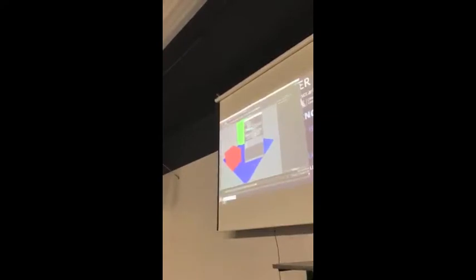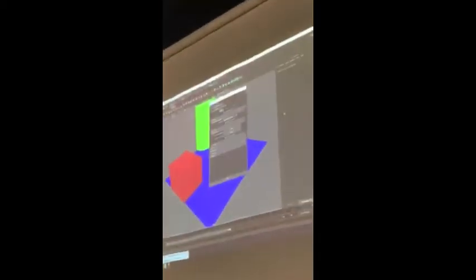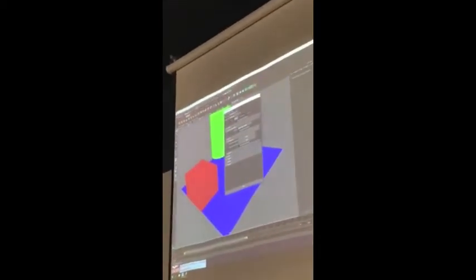Mental Ray as your renderer. Render using, right here. Render using Mental Ray. Right, you got Maya software, hardware 2.0, vector, and now Mental Ray. Everybody with me? Okay, next step.